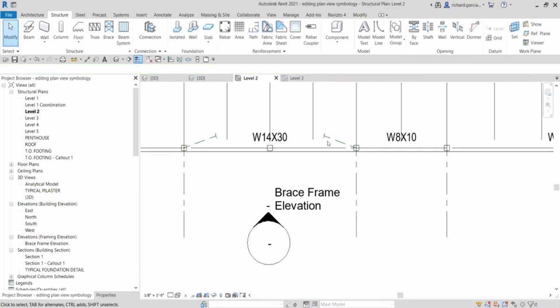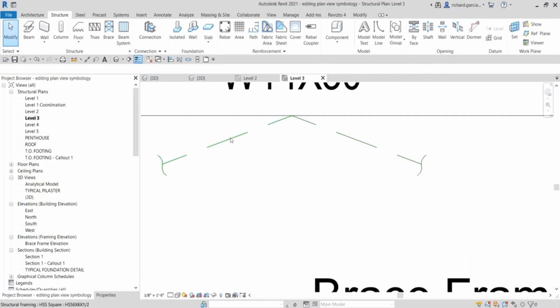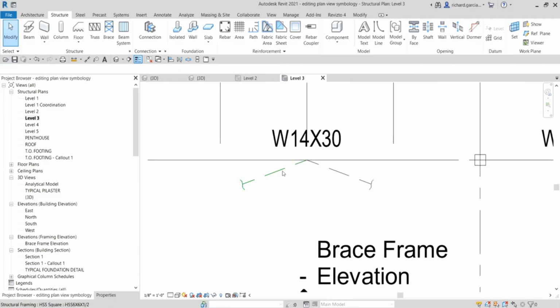And there you go, you see? If I go to Level 3, this is how it looks. All right, so that's how you modify the plan view symbology for your brace frame.